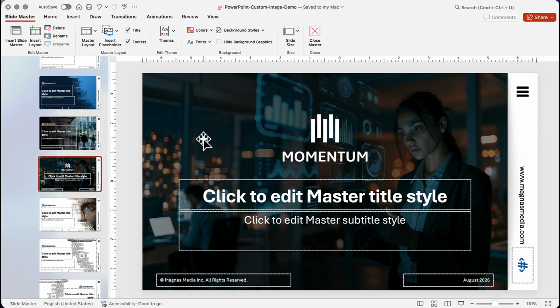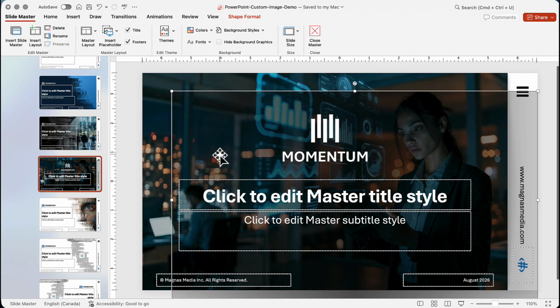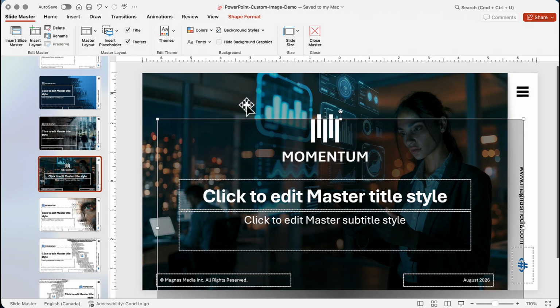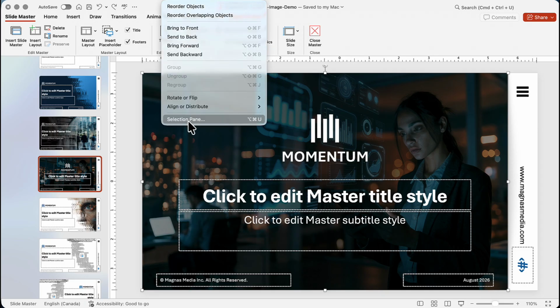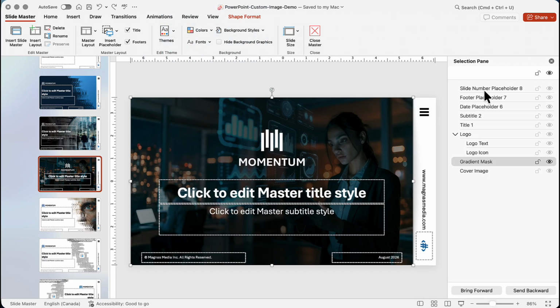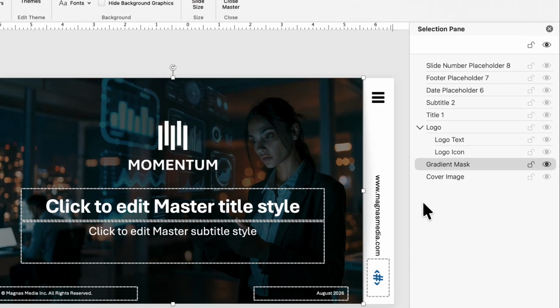Now, in this case, this picture has a mask on top. So if you are comfortable, you can move it and update the picture. But if you want to keep everything in place and see what's on the slide, here's a trick that can save you time. Click on the Arrange menu, choose Selection pane, and then you'll see here the layers.